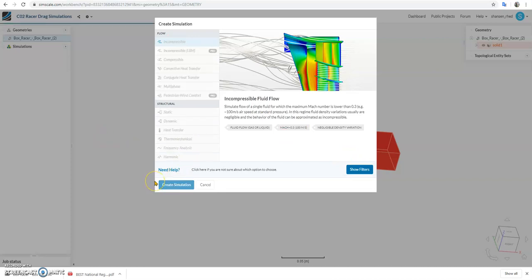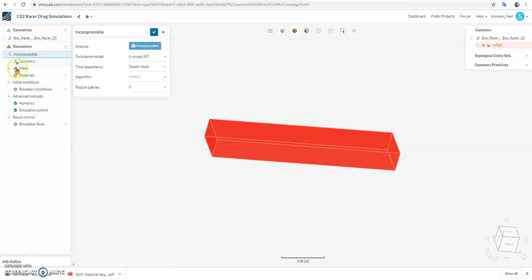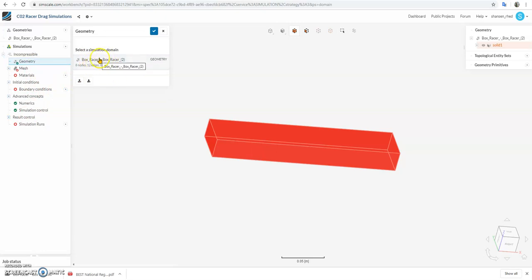So I'm going to create a simulation, and you'll see a whole bunch of stuff pops up here. If you go to geometry, it just says it's building this simulation based on my box racer geometry. So it's pretty simple. It gives you a description of the different nodes. So it's like the vertices, 12 edges, which of course are the edges in between the flat faces, and one volume.